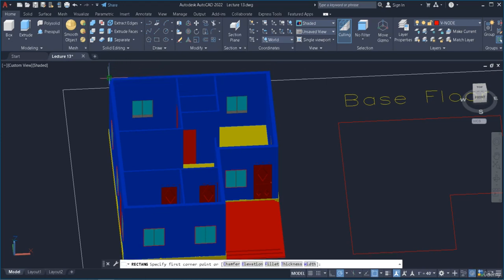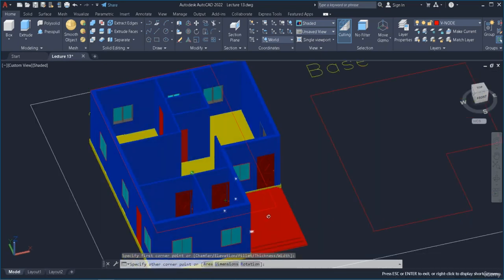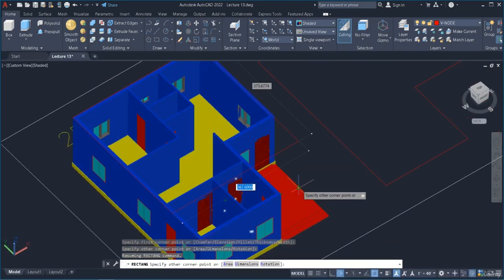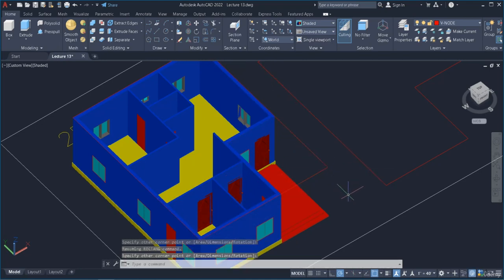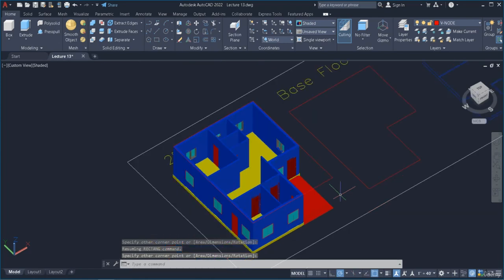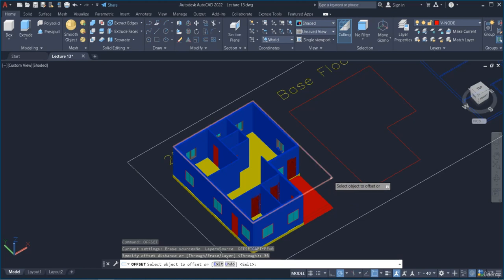We will use the rectangle command. We will snap this point and we will snap the other point from here, and let's meet them all here. So this is the basic rectangle, but we want to offset it. So let's use the offset command and let's move say 36 inches, that is 3 feet outside.